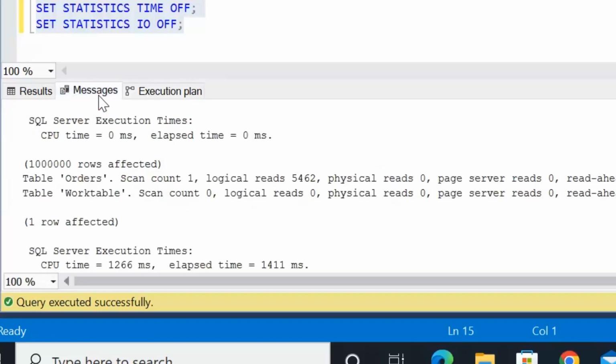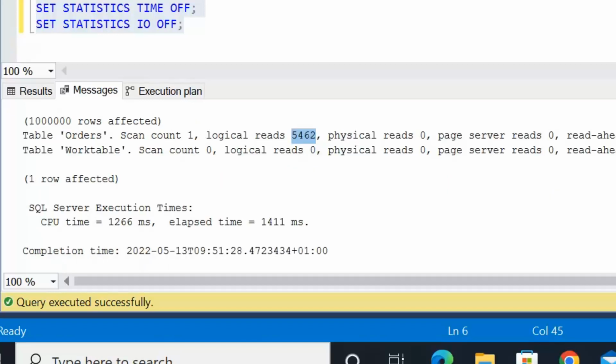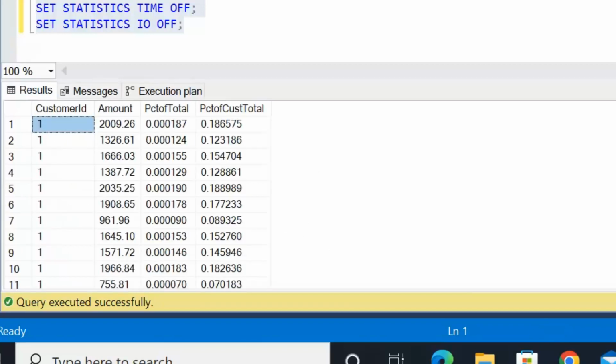If we have a look at the statistics, we can see in terms of the logical reads, so the number of pages read with data on, it's quite a low amount for 1 million rows, which we'd expect because the rows are quite small, so I wouldn't expect them to take up many pages. And the total elapsed time is 1411 milliseconds, which I believe is 1.5 seconds. So overall that's performing exactly as we would expect.